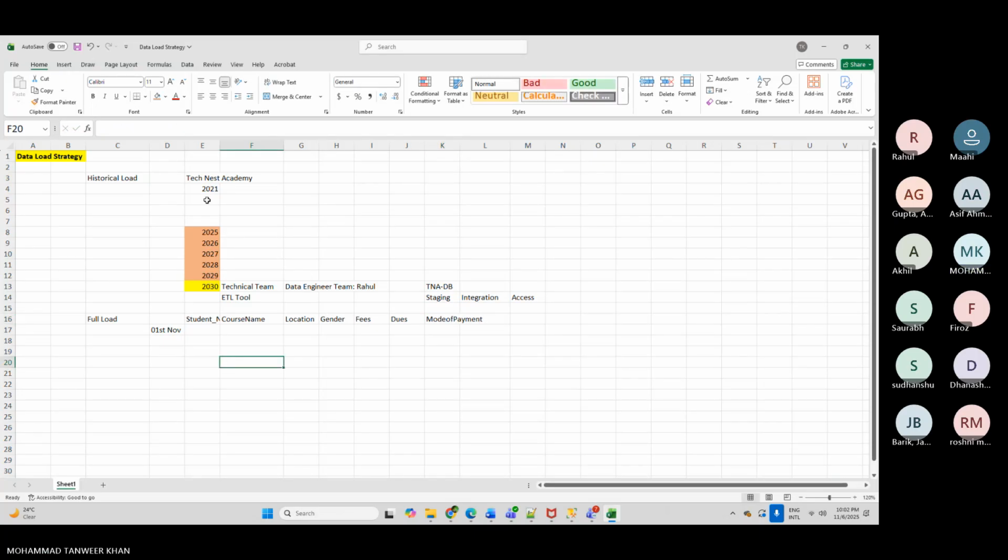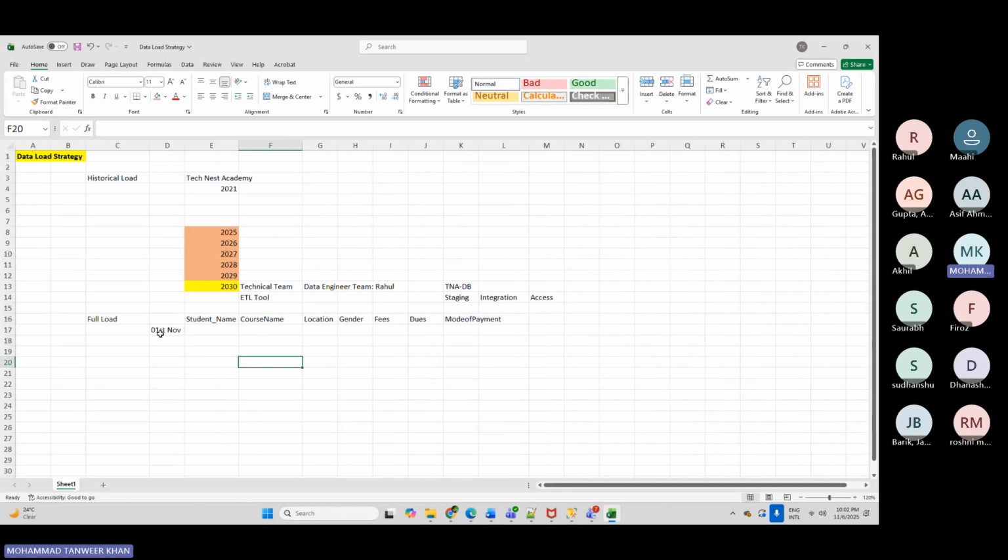Okay. So suppose on 1st of November, I have the list of these details. The student name, let's say Rohan. Then I have Ajay. Then I have Suresh. Then I have David. And I have all of the details as well. The course name, SQL, Python, or whatever it may be. Okay. So this is the data.